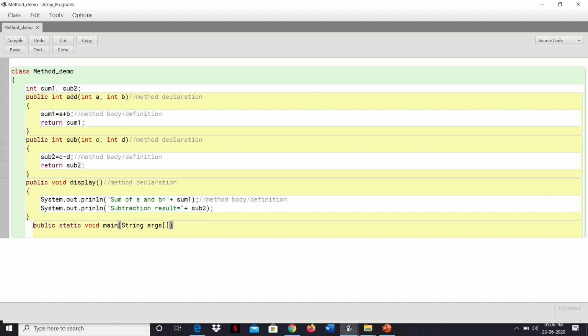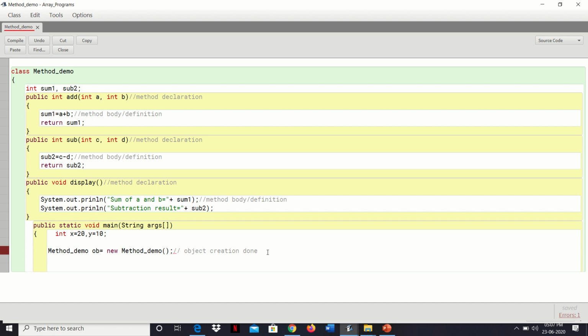Inside this we'll create an object of this method demo class: method demo ob equal to new method demo. Object creation is done; we can comment it. Comments are necessary. Now we'll write two more variables, int x equal to 20 comma y equal to 10. After this we'll call all these methods using the object ob.